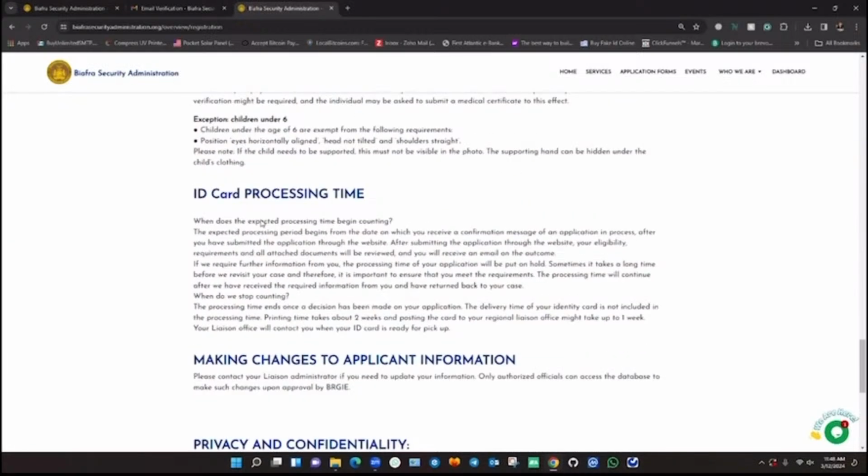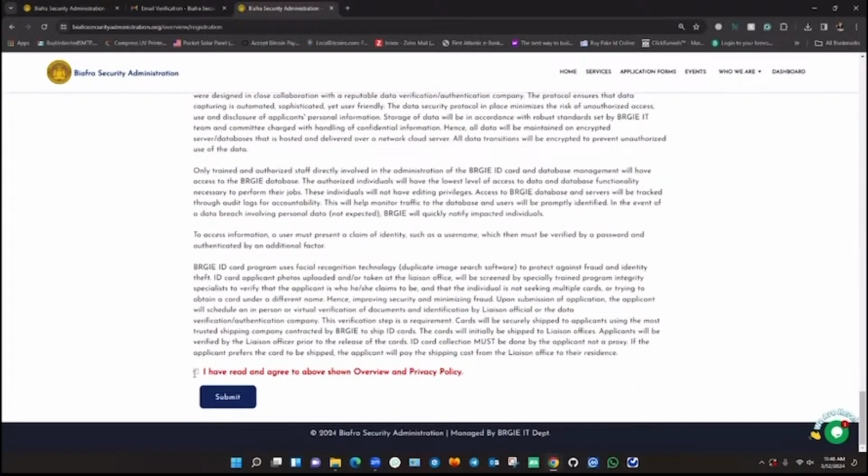And when you scroll down, you can see there's a button that says, I have read and agreed to the above shown overview and privacy. You have to tap on it to show that you accept it. Remember, you must read all this overview and privacy statement contained in this page. Do not just click I have read and agree so that you can quickly rush to the application page and then start your application.